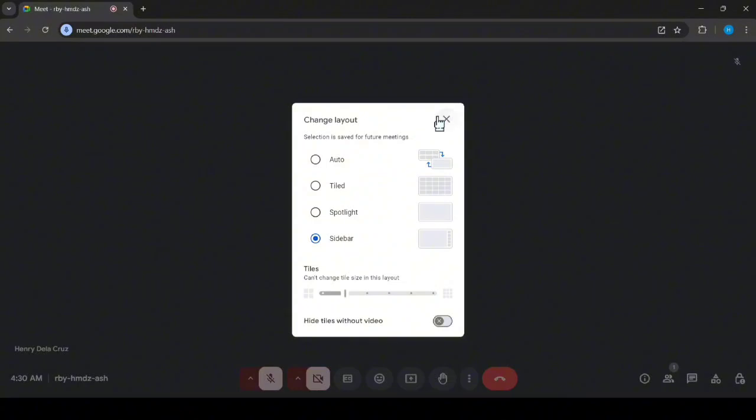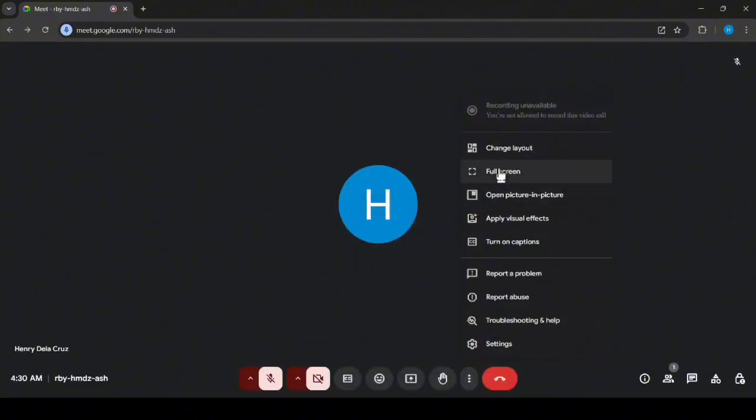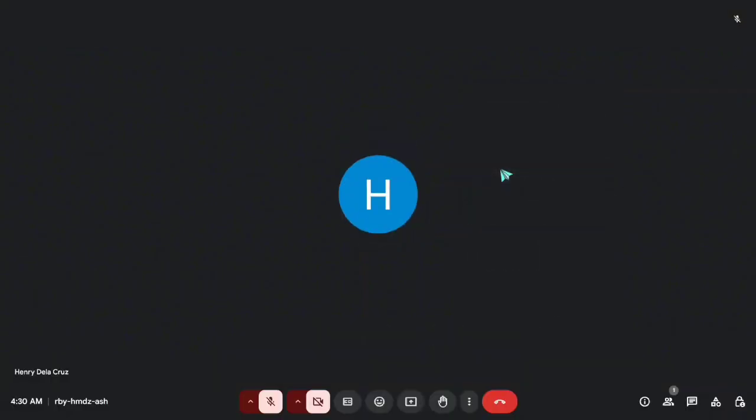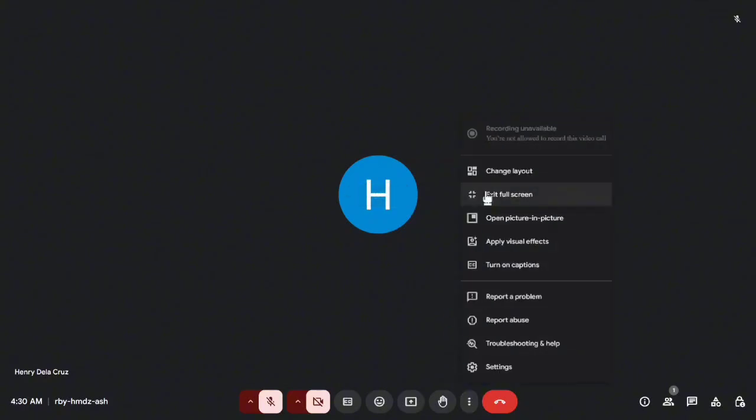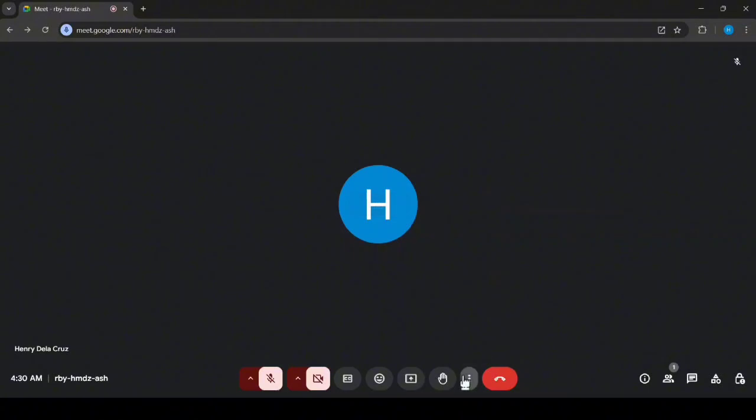Now that you already know how to change your layout in Google Meet, let's click this again and then set this to full screen. As you can see, Google Meet uses this feature in order for you to use Google Meet in full screen or to satisfy your needs. If it looks terrible to you, just set it back again into exit full screen.